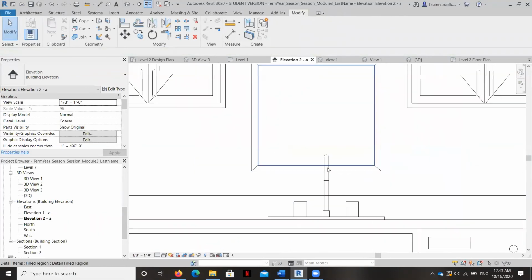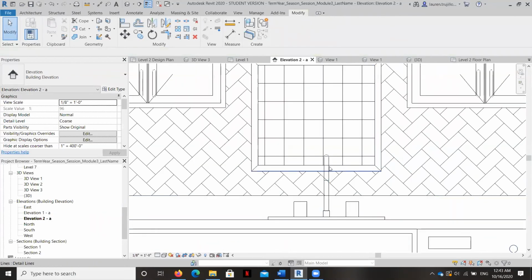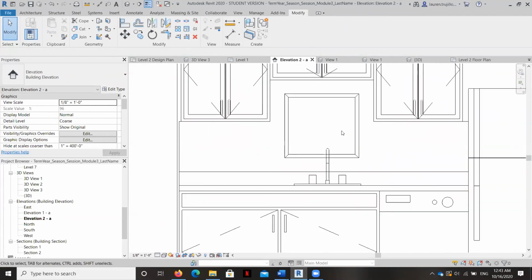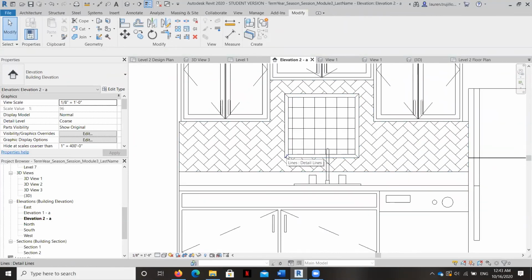Now the only issue, of course, is the pair of lines right here that's giving it a little bit of overlap. And because those are detail lines, they don't have the capability to mask. Now, I could change those and make those into their own filled regions, but I'm not going to.